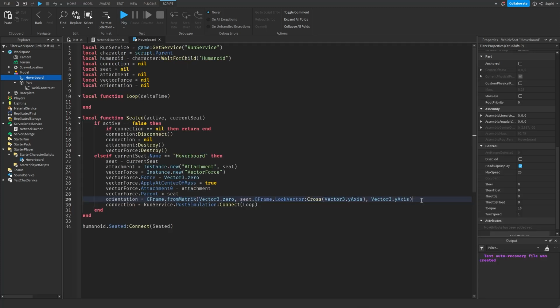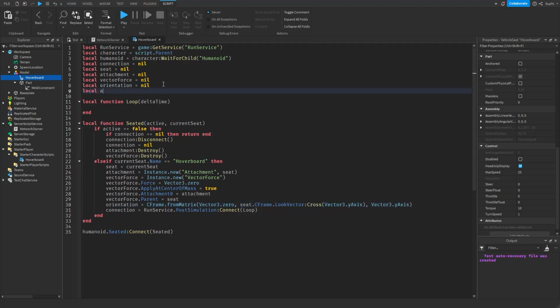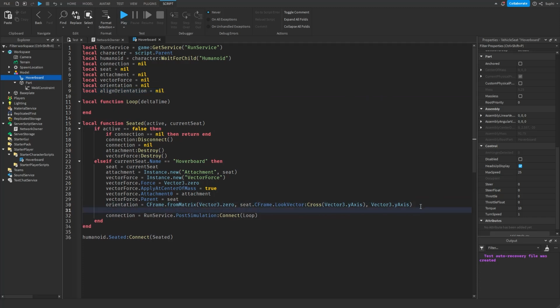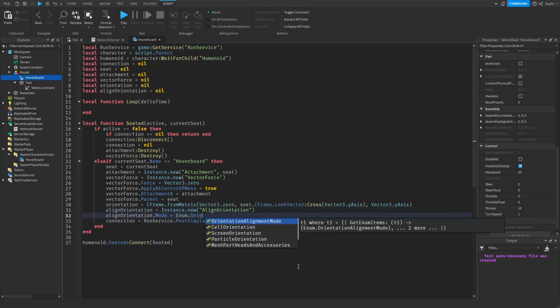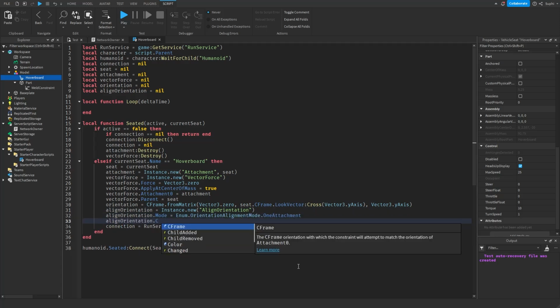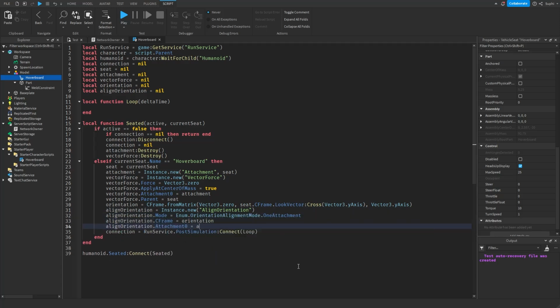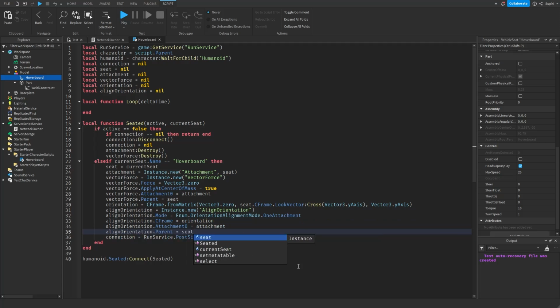So now that we've created our orientation C-frame, let's create the align orientation instance. So at the top, I'm going to create a new variable called align orientation. And then once I've created the orientation C-frame, let's now create the orientation instance. So I'm going to set the mode to one attachment mode. I'm going to set the C-frame to the C-frame orientation that we created above. And I'm going to set the attachment to the attachment we created above. And finally, I'm going to set the parent to the seat.